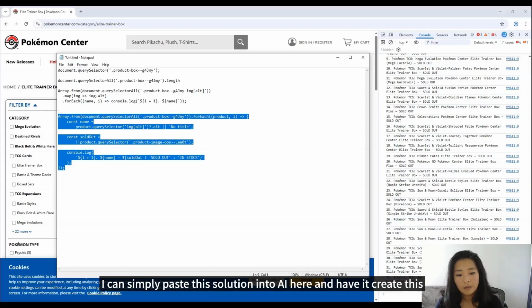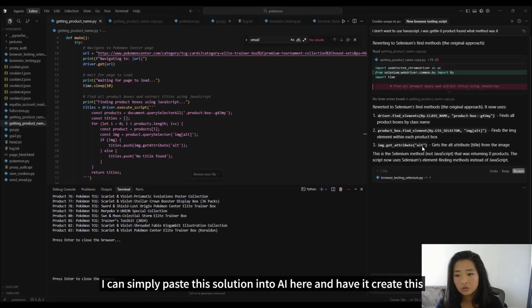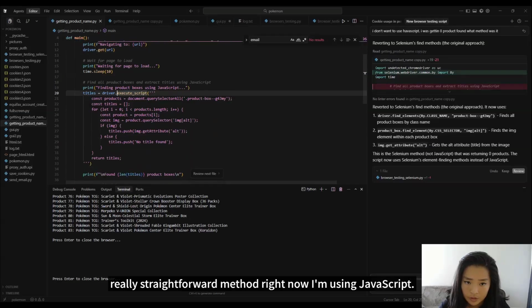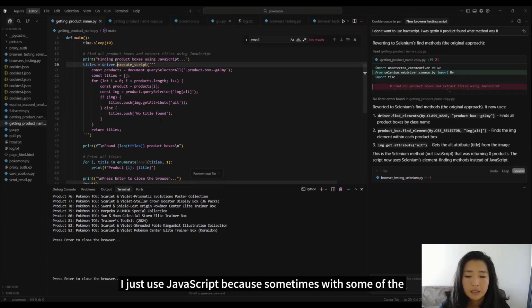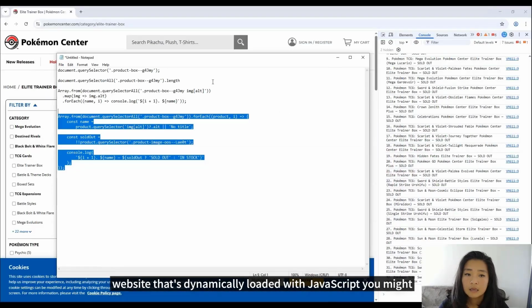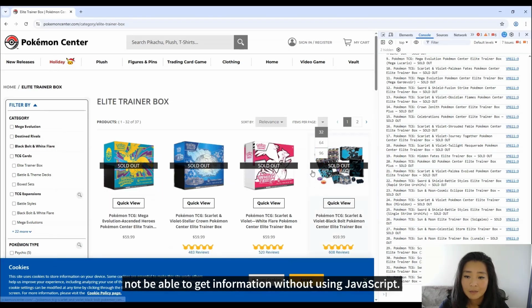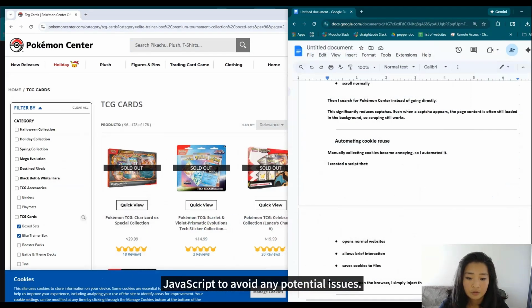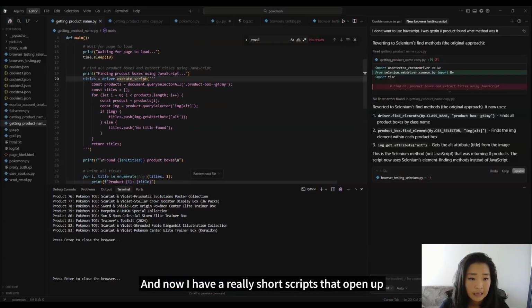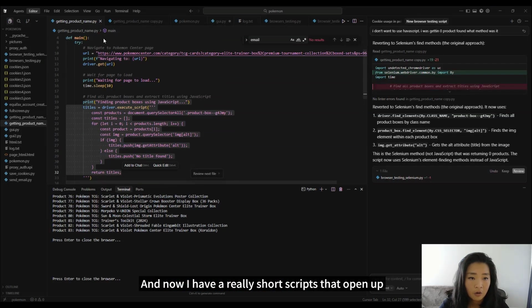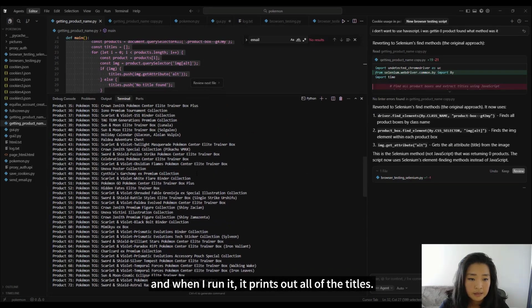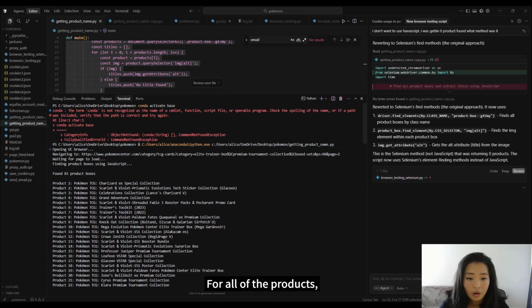Okay, so now we know we have a working method to get information from this website. I can simply paste this solution into AI here and have it create this really straightforward method. Right now, I'm using JavaScript, because sometimes with websites that are dynamically loaded with JavaScript, you might not be able to get information without using JavaScript. That's why I started by using JavaScript, to avoid any potential issues. And now I have a really short script that opens up a browser using JavaScript to collect information. And when I run it, it prints out all of the titles for all of the products.